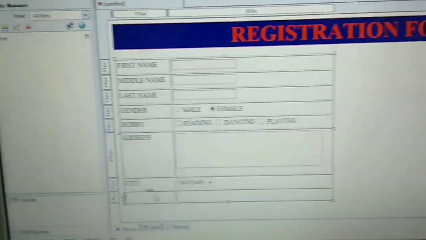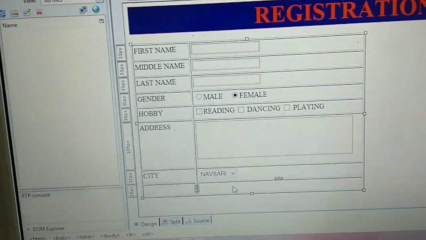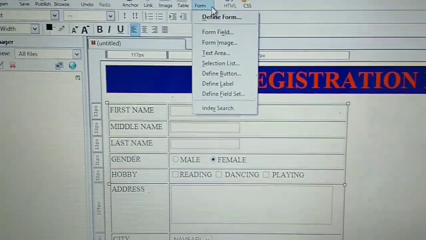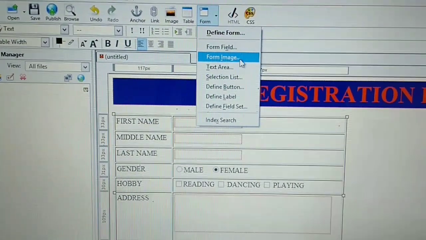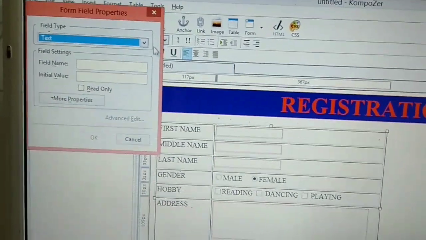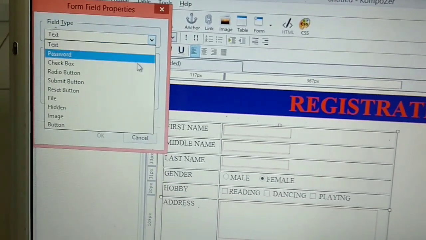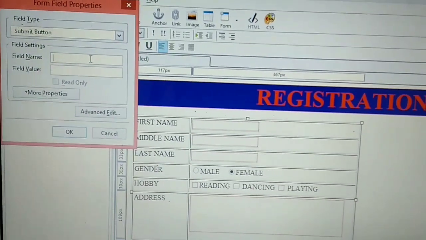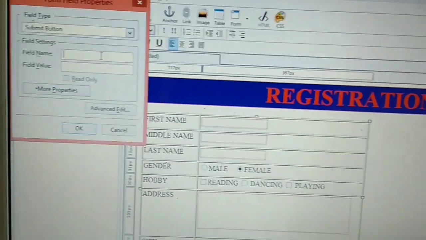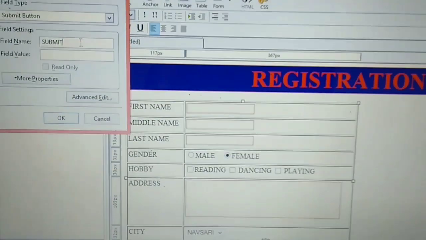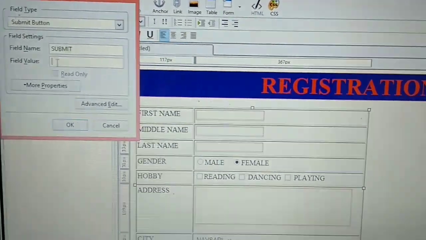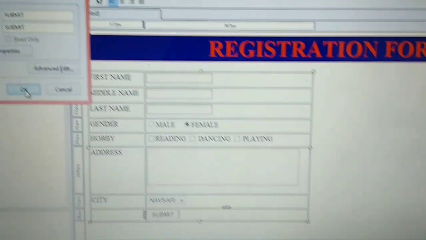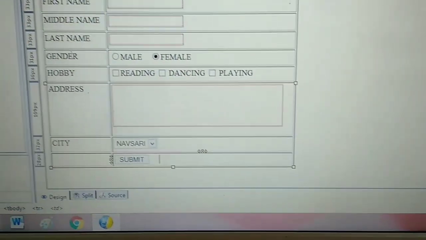Next. Now we have to create 2 buttons, submit and reset button. So again go to form menu. Inside form menu you have to select form field. Inside form field you have to select submit button. Inside submit button you have to give field name and value. Name I am giving submit and value, in value I am also giving submit. Apply OK button. Can you see submit button?